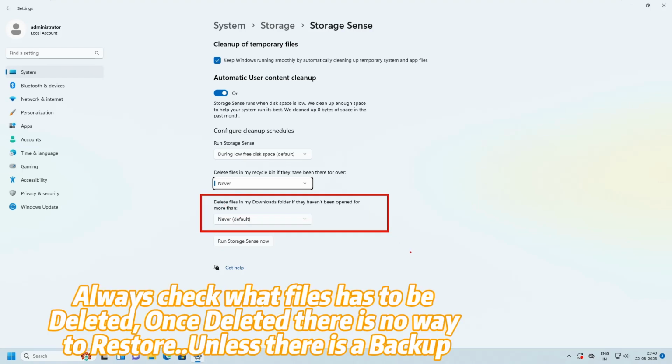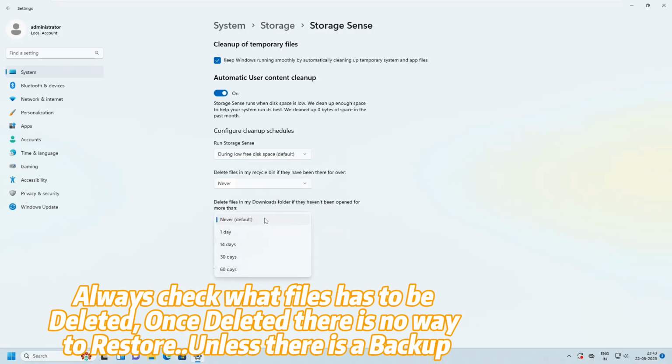Also, it will delete the files and folders in the downloads folder. You can also schedule that. You can choose never, or you can even choose the number of days after which files have to be deleted from the downloads folder.